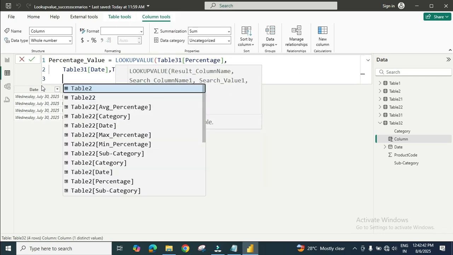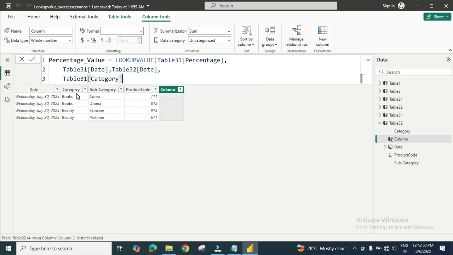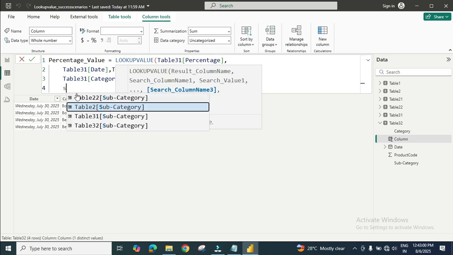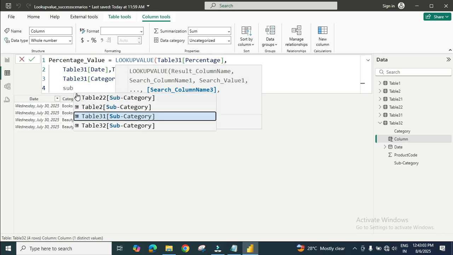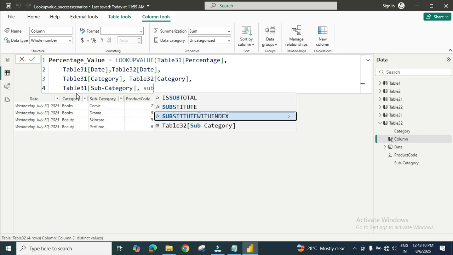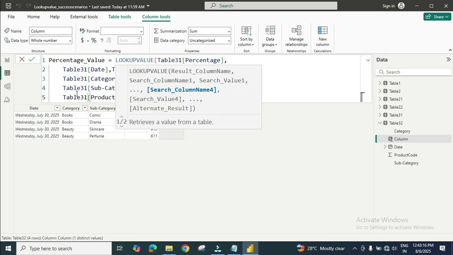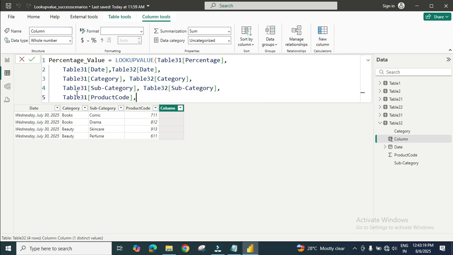That is the first condition. Second, we have to use category: category from table 31, and the search value in table 32, which is category. Then the next column is subcategory: subcategory from table 31, and the search value is subcategory of table 32. Additionally, we have to add product code: search column from table 31, comma, search value product code from table 32. Let us close the bracket and commit this. See, we got the percentage from table 31.